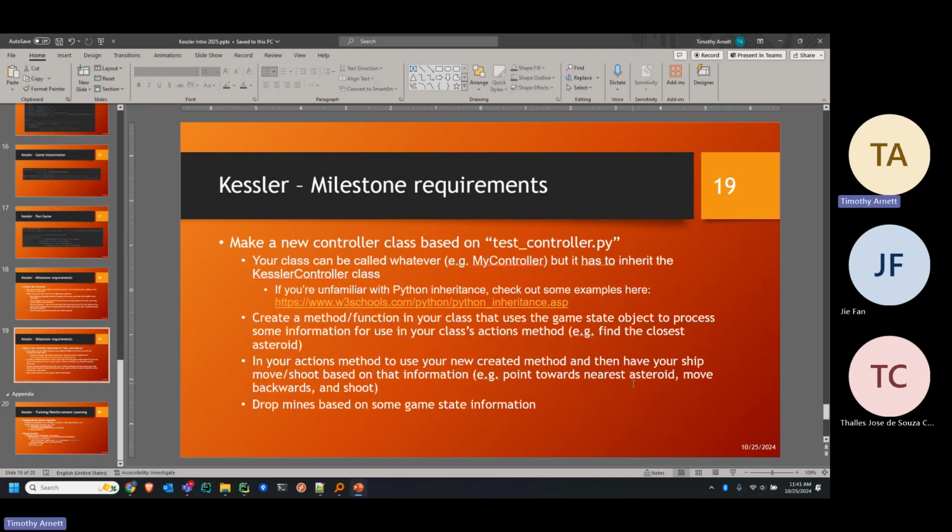Then you're also going to make a new controller class, and you can base it on the test controller.py. You can call it whatever you want, like my controller, it doesn't matter. But remember that you have to inherit from the Kessler controller class. If you're unfamiliar with inheritance or other Python object-oriented ideas, you can check out some examples for Python inheritance at this link. There are also a lot of resources out there. You don't have to go here, you can literally just Google it.